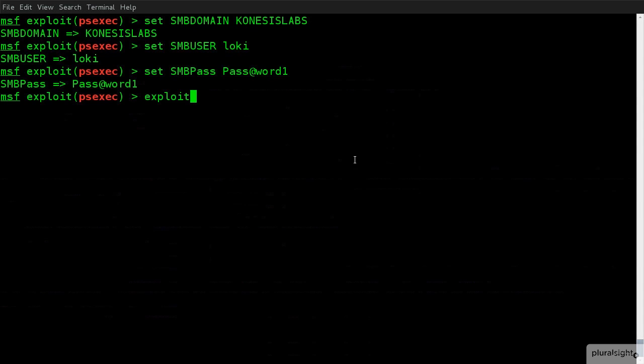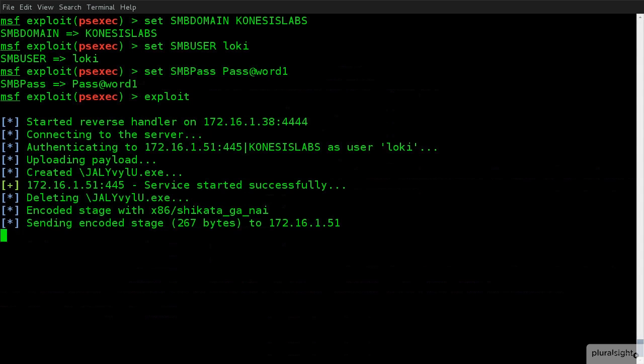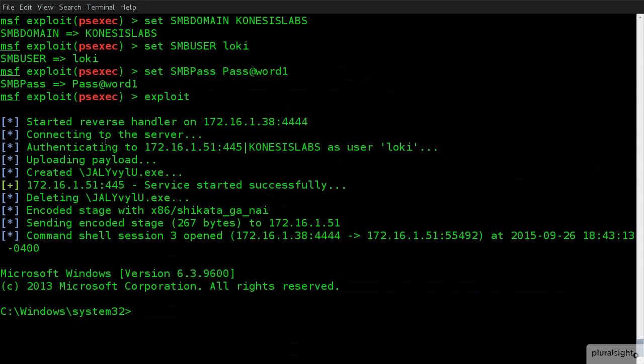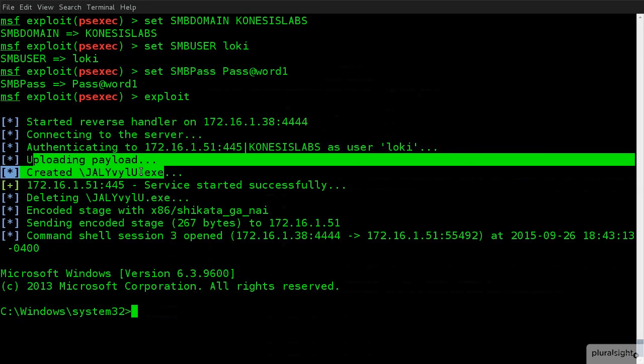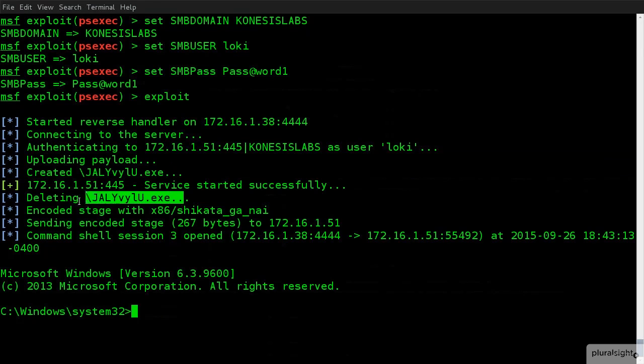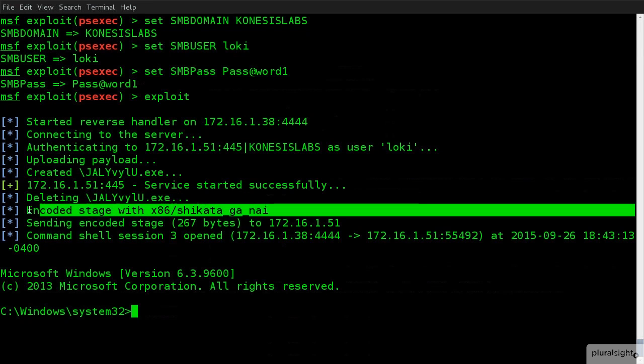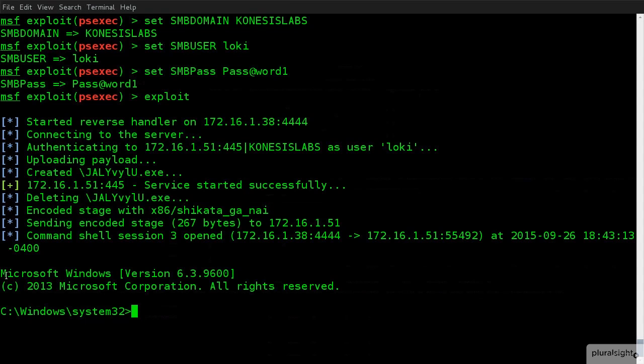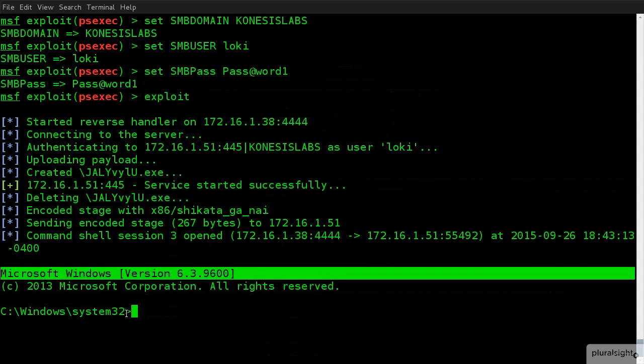So now we'll just exploit, and what you'll see is it will go ahead and create a connection. It will authenticate using the account credential that we have. It will upload a payload in the form of an executable. It will then start that service. It will then delete everything out. It will have been encoded, and then it will come all the way back, and then look what we get. We get a Microsoft Windows command prompt.